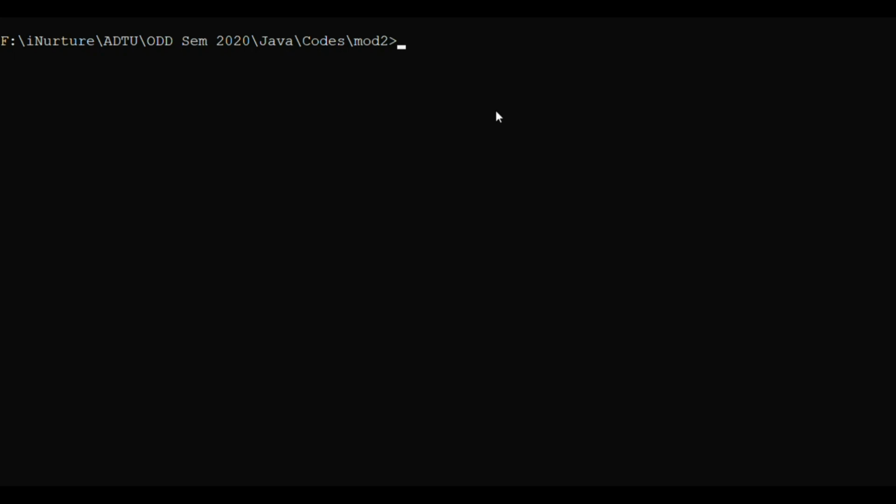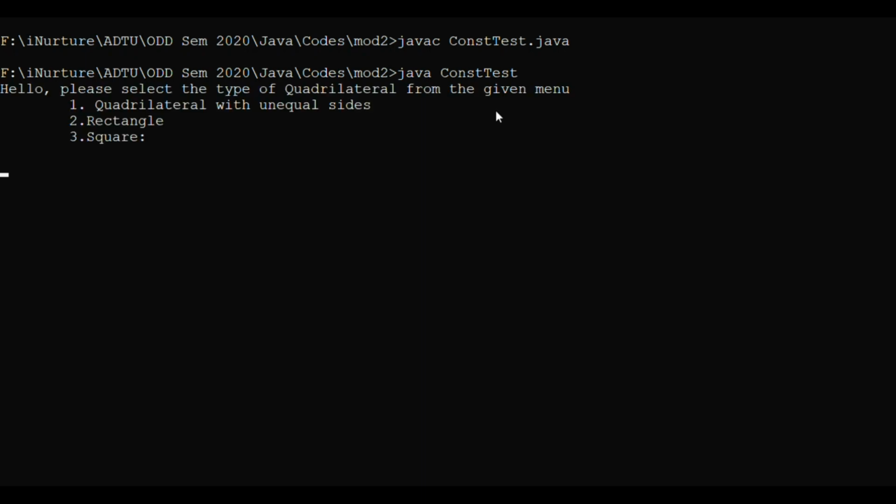Okay, so let's now try to run the code. Obviously the first step will be to compile. The name of my file is ConstTest, so let's say javac ConstTest.java. I don't have any error in this particular code, so let's run it. Java ConstTest. Yeah, so we get this menu.